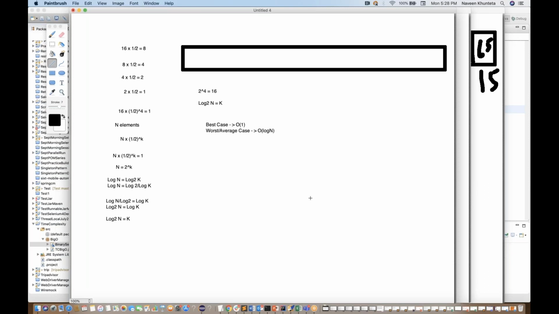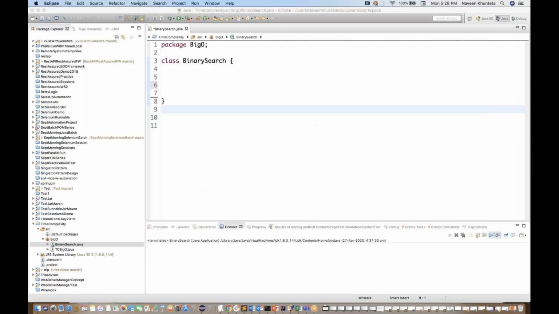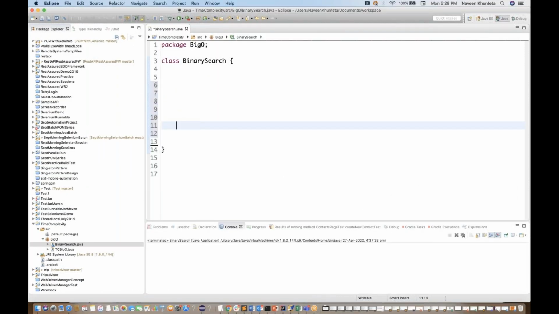This is the most confusing time complexity. Most of the people, they don't understand why it is coming like this. Okay, so please explain properly. Now let's write a Java program for that. So I have created a class already, and we will quickly see how you can write a binary search algorithm for that.